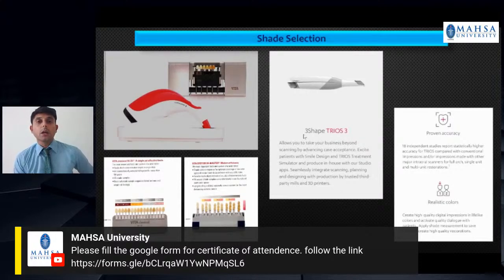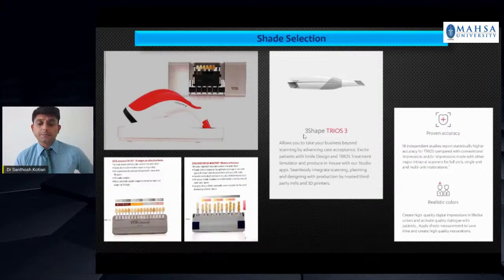It's very important. A lot of materials are available today. Apart from the conventional 3D master guide and the classical master guide, we have the spectrophotometers, which will immediately tell you the shade, plus now the intraoral scanners. The intraoral scanners also come with shade selection settings in the scanner, so it's also possible to do an accurate shade selection.